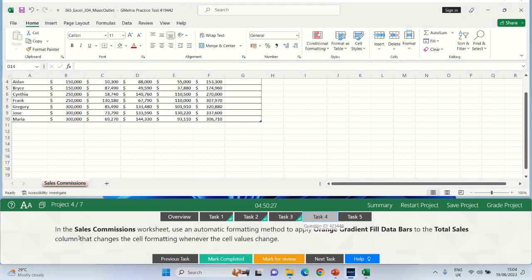Now task 4. In the sales commission worksheet, use an automatic formatting method to apply orange gradient field data bars to the total sales column that changes the cell formatting whenever the cell values change.